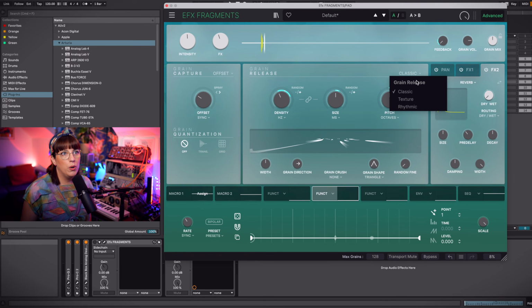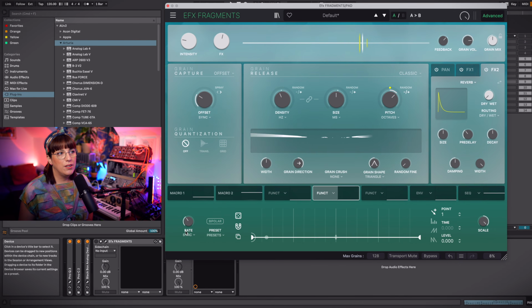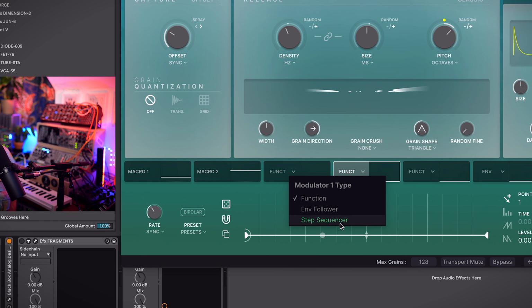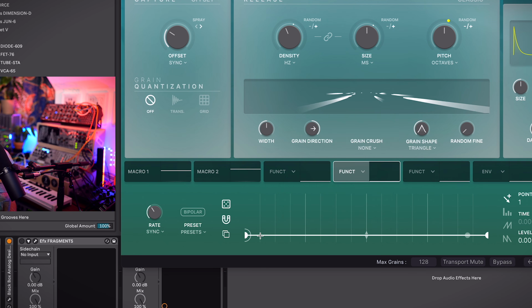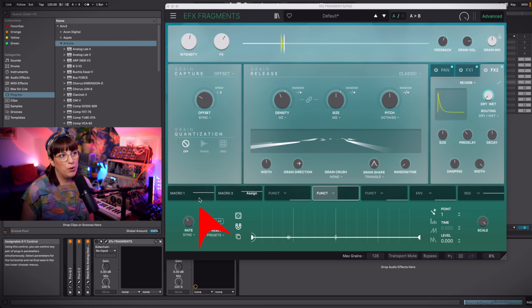If you go to rhythmic mode, you see here a step sequencer. And I can decide how many grains per step are played, and also if they go backward, forward, to the left and to the right, or if I randomize them. Down below you see here function generators. You can also use an envelope follower or step sequencer, and here I can draw in how I want modulation to be happening. Here down below you see macro 1 and macro 2. They belong to those 2 knobs, and you can assign more parameters if you want, so that you can get more dramatic effects at the same time.